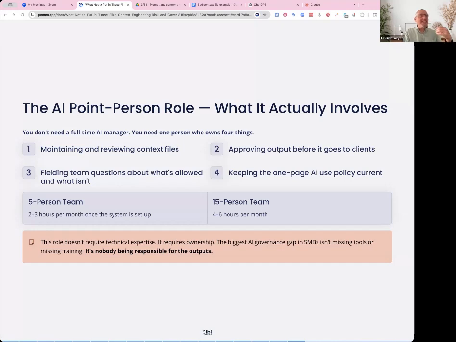Involve the employees. They won't feel threatened by AI. They'll feel empowered. And so involve the team, ask them questions, keep them informed about what they can use, what they should use. If they question why, ask them if they have a better idea and see if it is a better idea. So always keep that one-page AI use policy current. And so with a 5-person team, this may take a couple of hours a month. With a 15-person team, it may double that. But again, a couple of hours in a month isn't that big a deal.